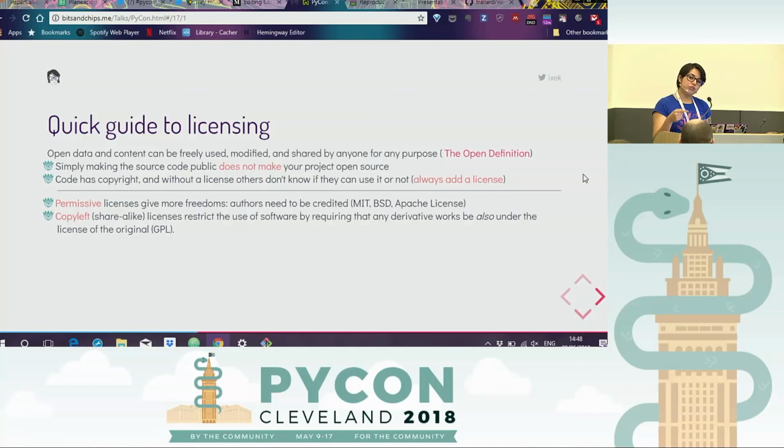It is still open source, but it is open source on the basis of this restriction. So when possible, I would encourage you to use the permissive licenses, MIT, BSD.